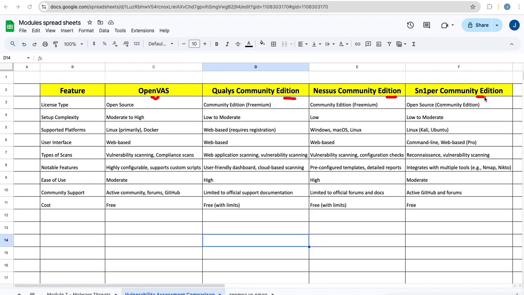It doesn't mean that one is better than the other. Actually, let me rephrase that. Some tools may be better than others in certain things, but you need to find the ones that are unique to you, right? That you're going to be able to use in your specific environment and obtain the results that you're looking for. So let's talk about the features.